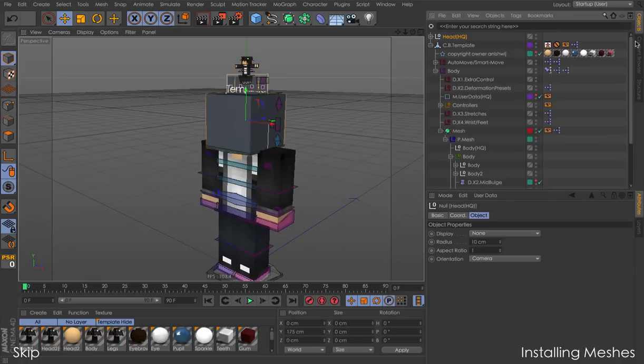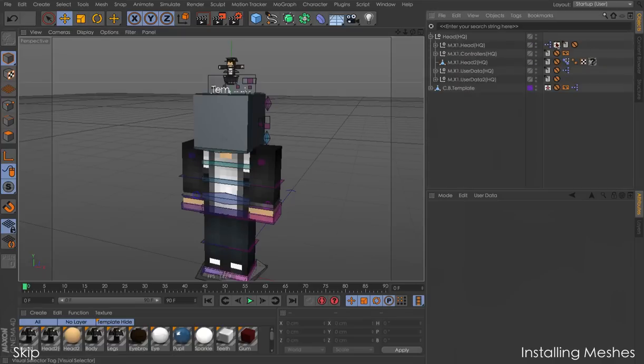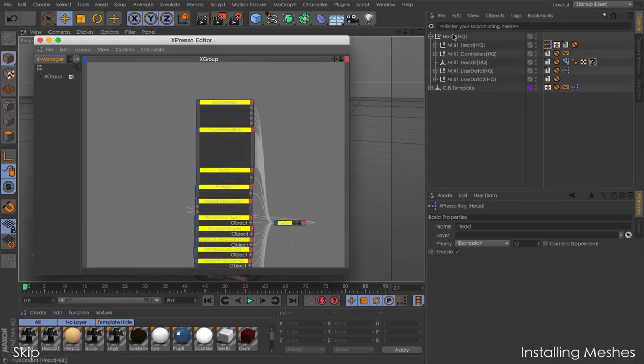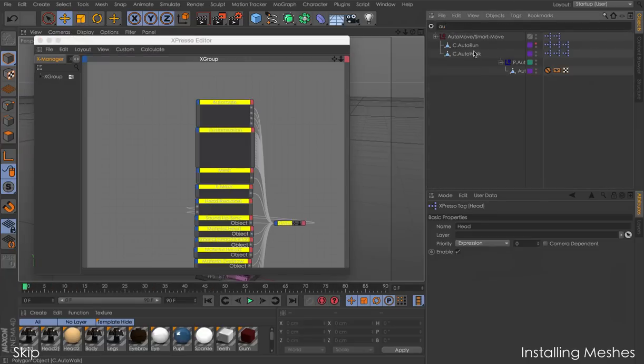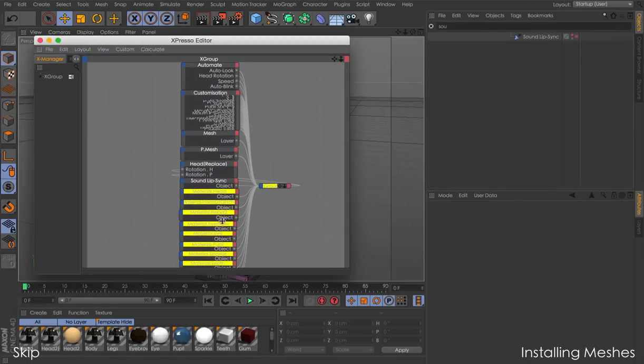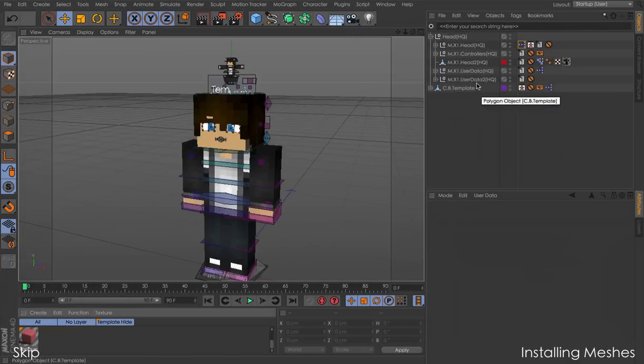So now the head HQ. Same thing here, except we got a lot of materials now, and automate. Let's do this now, but this time I'll speed it up. Okay, so I'm done with that.